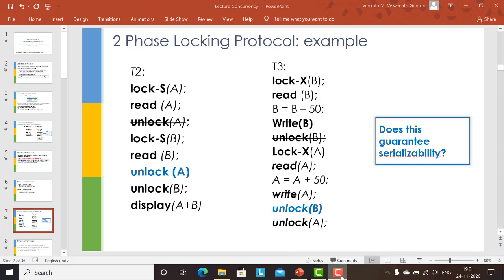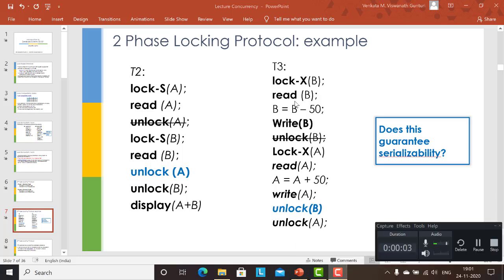And similar is the case for transaction T3, right? So here, when you wanted to update this value of B, we got an exclusive lock, we updated this value, and then previously we used to release this lock. But in two-phase locking, this is not allowed anymore, because there are further operations down in your transaction which require new locks. Okay, so this unlocking would not be allowed in two-phase locking, right?